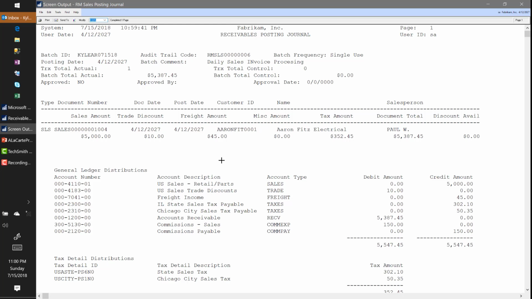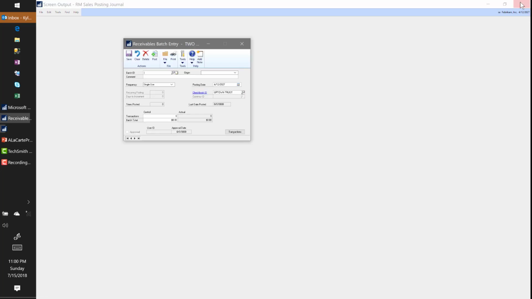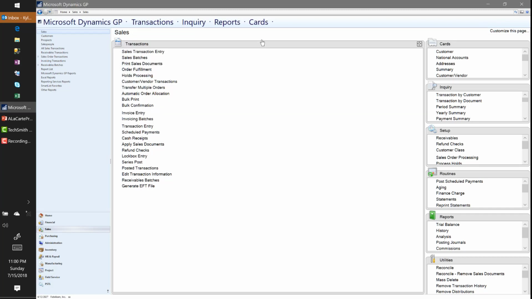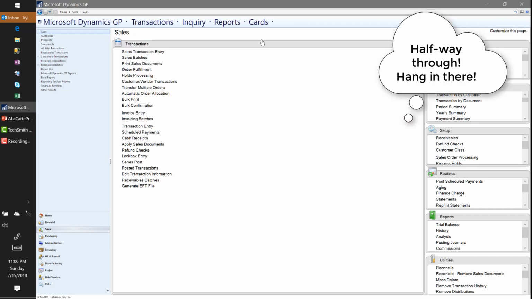You have the ability to go back in and pull all of these reports after the fact. So I'm not a huge proponent of printing these as you go, but should you insist, here you are. I'm going to close my report. And so there we are. We have processed a sales invoice to our customer. We have money that's in our receivables, and we're expecting to get paid.